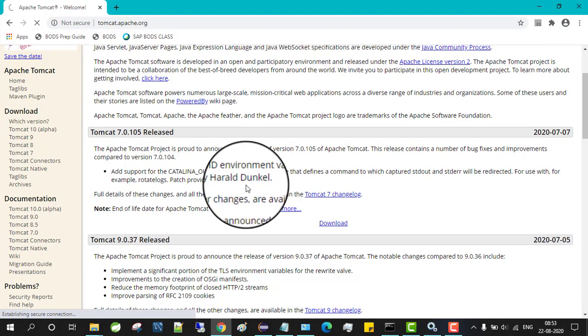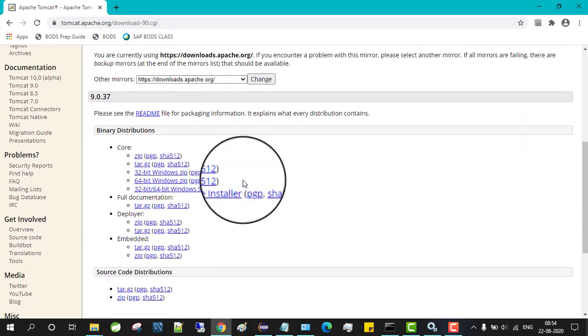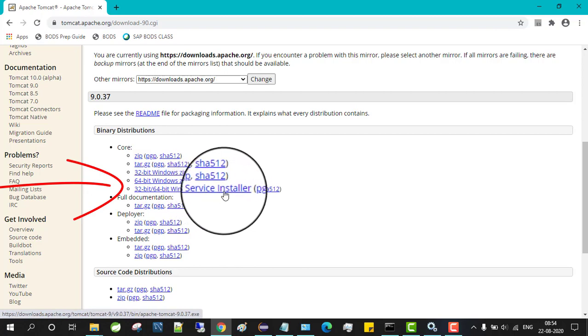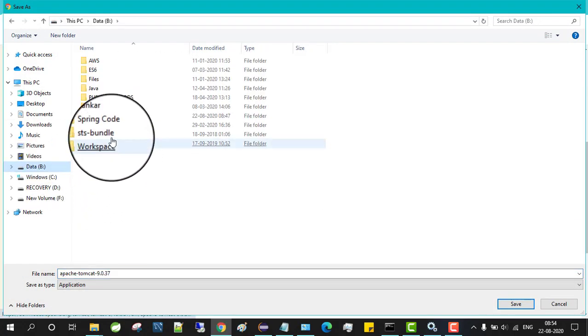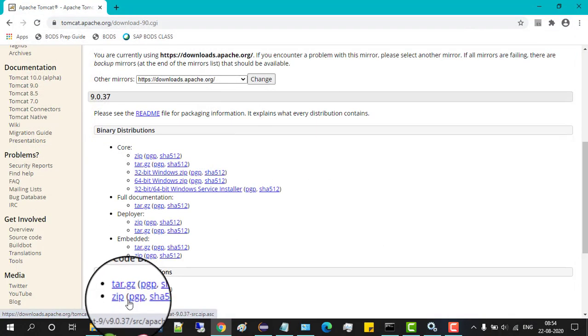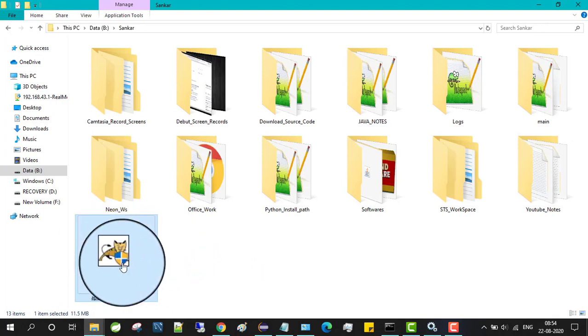For me, Tomcat 9. Click on that and scroll down. Here we have the 32-bit/64-bit Windows service installer. Click on that to download it to your local system. I already downloaded it, so I will skip this part. See, I click on cancel. It will be downloaded like this.